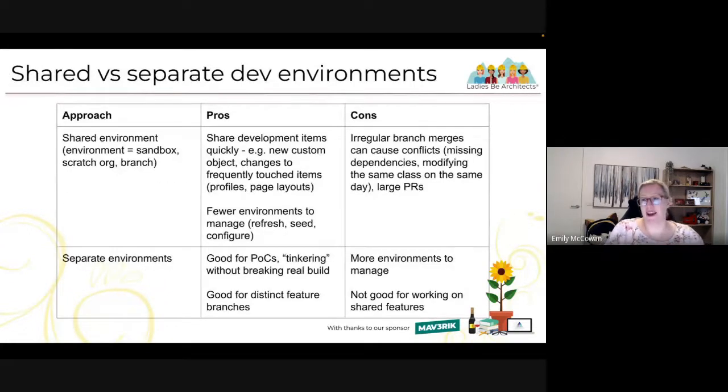Yep. And shared versus separate dev environment. So if you are all working in the same shared environment, there can be some good things about that and some bad things. Some people might prefer to work in separate environments. So when I'm talking environment, I do specifically mean Salesforce development, but it could be any kind of application.